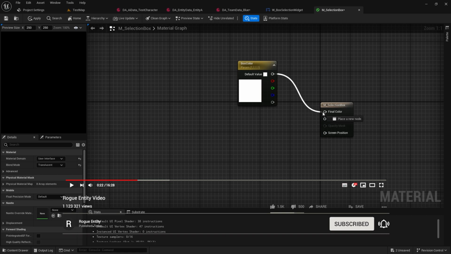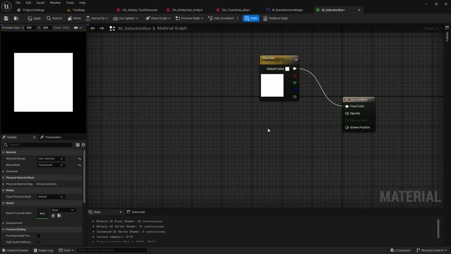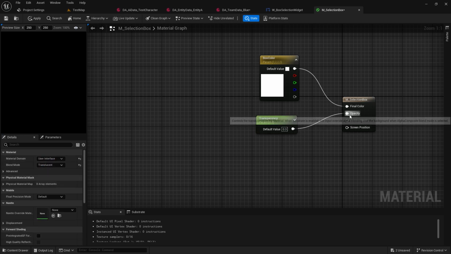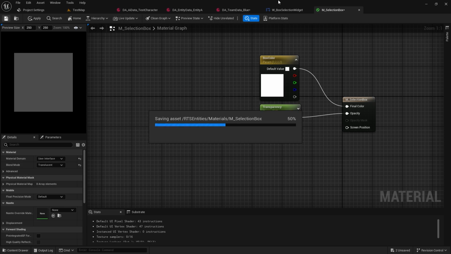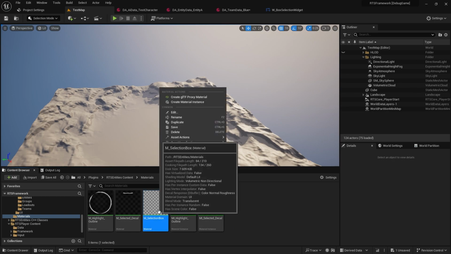I might just put a scalar in here for now, so I don't want to spend much time on this material. I might come back to it. I'm just going to hold S and click and just change this to transparency. And I'll put it over 3. That'll do for now. And create a material instance out of that.